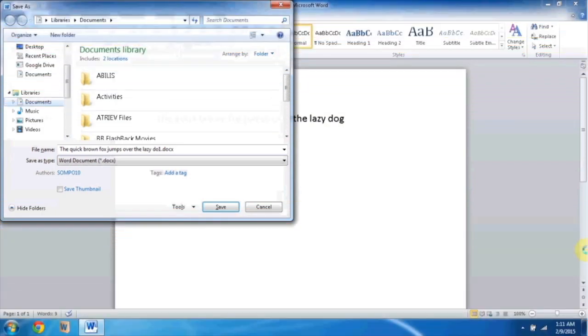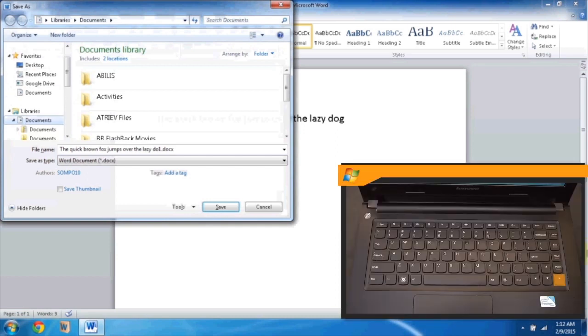There! NVDA said Documents. But since it announced the word collapsed after the location name, I will press arrow right key to open or expand the desired location. Expanded.